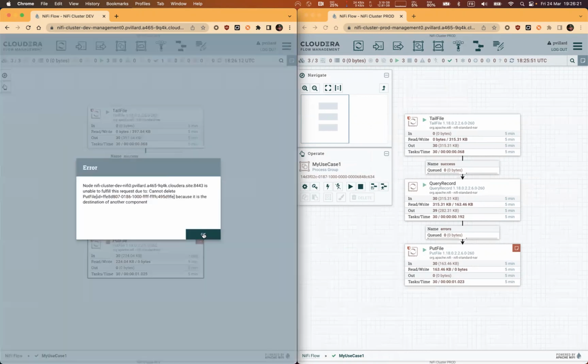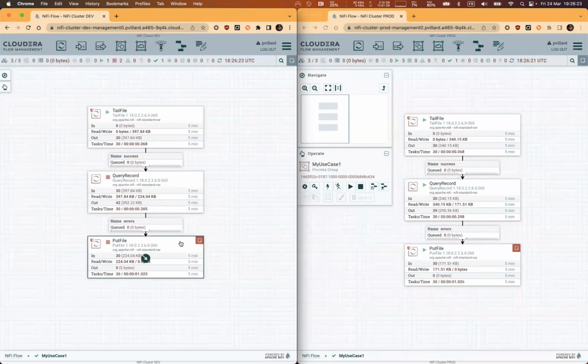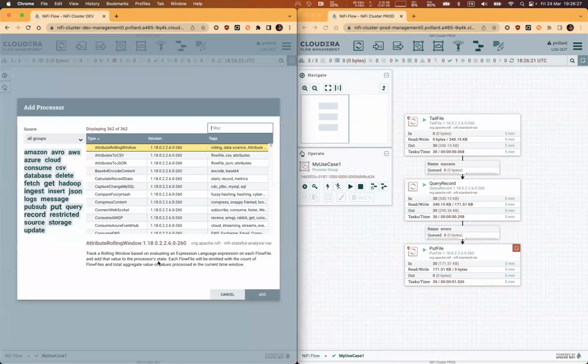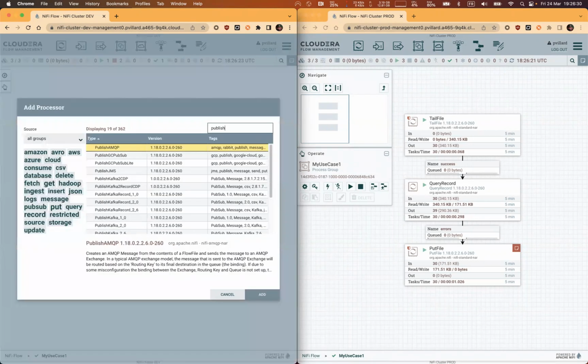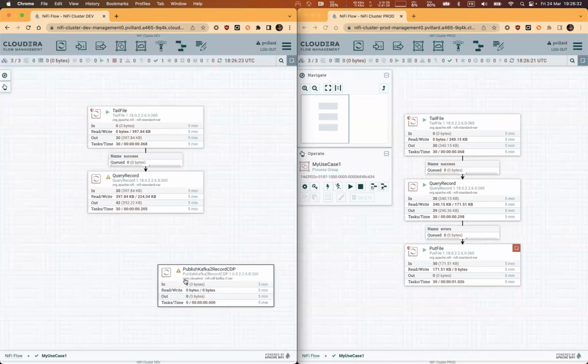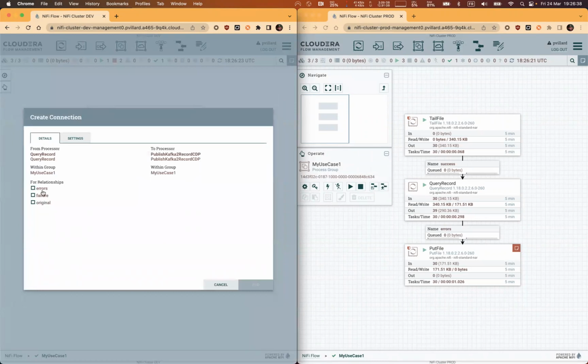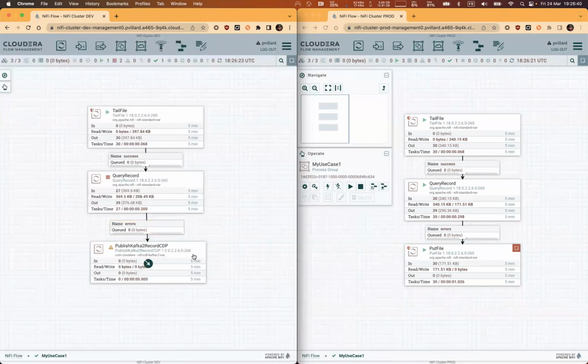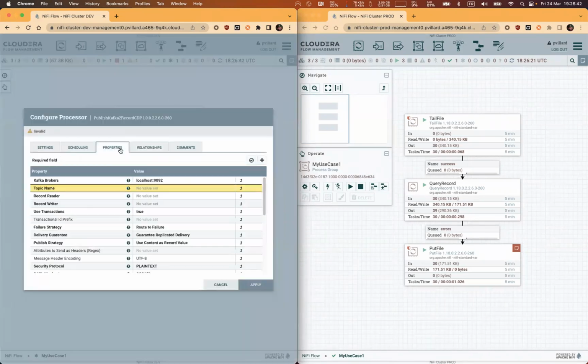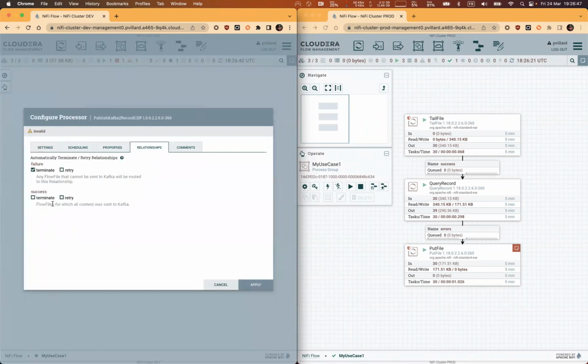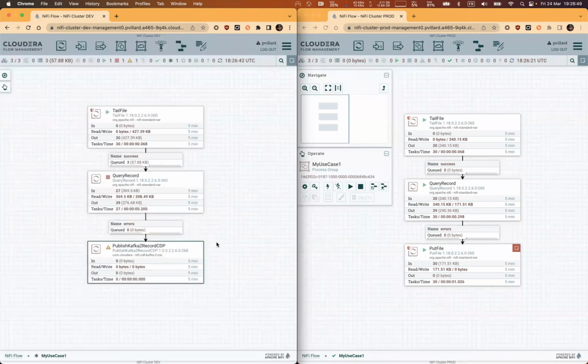Let's remove the put file processor. And instead, let's say publish to Kafka. So basically, all of my errors and warn logs from NiFi are going into a publish Kafka processor. Okay, so here, properties, relationship, terminate, and terminate.